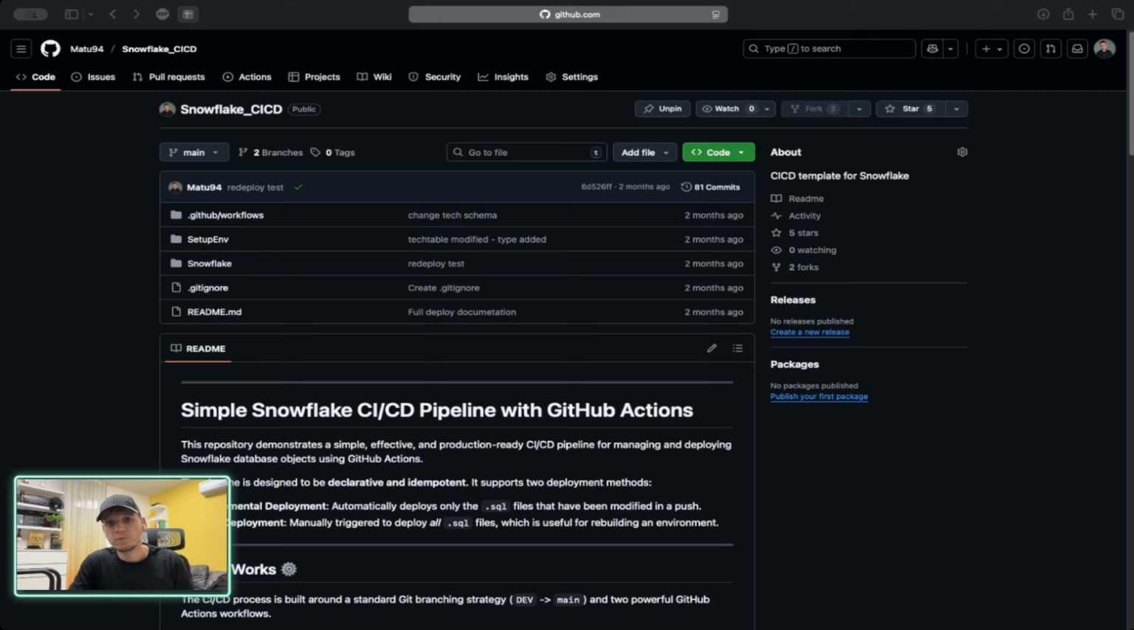I will show you how to structure the repository and how to securely store all of our credentials using GitHub secrets. Third, we will write the heart of our project, the GitHub Actions workflow. This is a YAML file that tells our pipeline what to do and when to do it. And finally, the best part, we will put everything into action. We will create a new SQL object in our development branch, merge it, and watch the pipeline automatically deploy it into our prod environment.